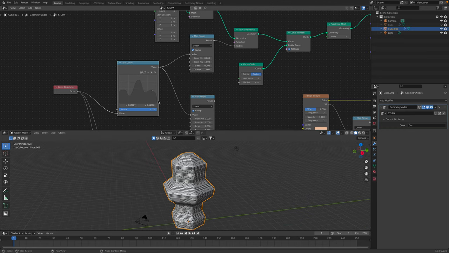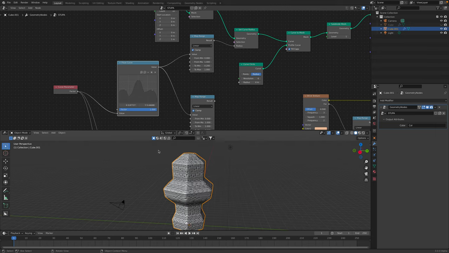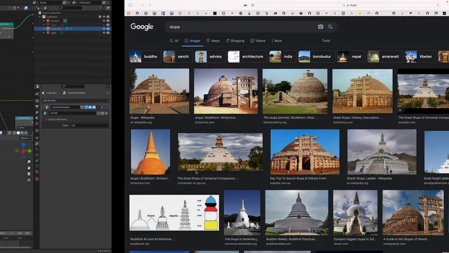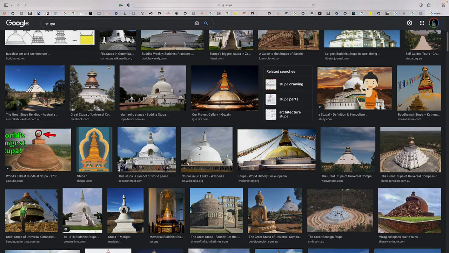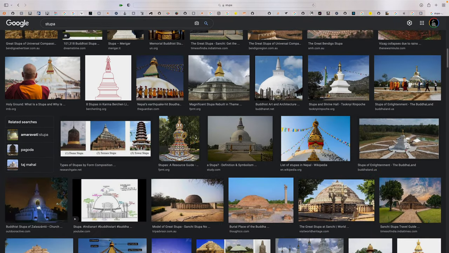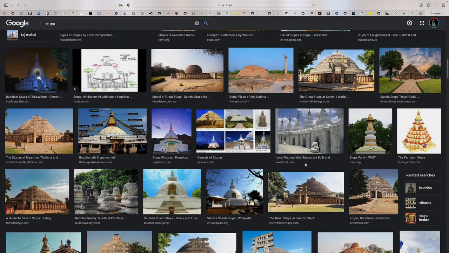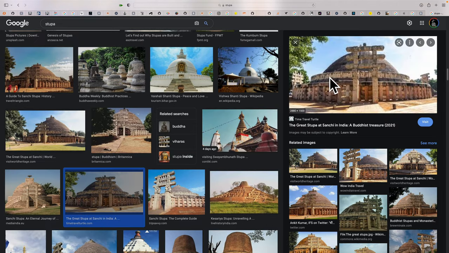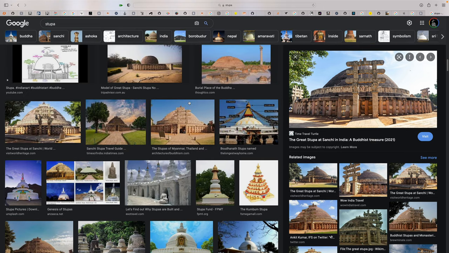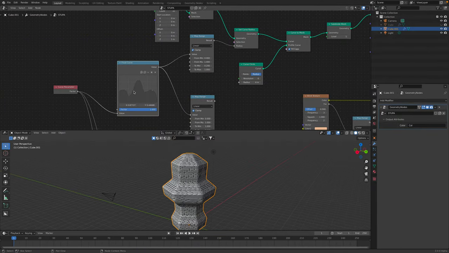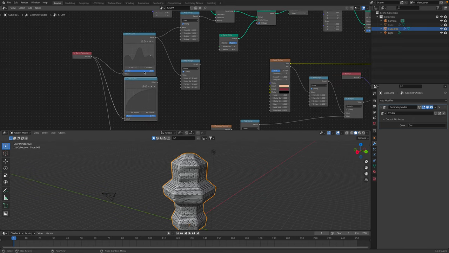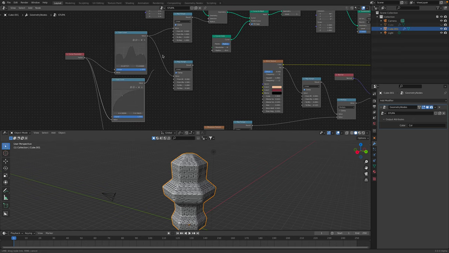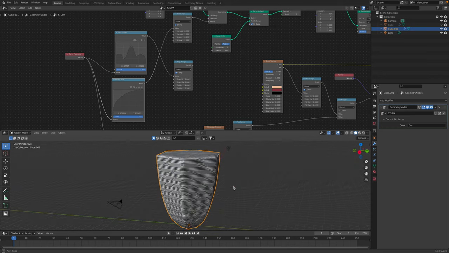But of course, because this is really large, it's pretty much like a stupa you can find in Nepal or inside a temple. It's pretty interesting that people make this kind of thing. This one is pretty interesting to create with all those decorations. But anyway, you can make your own stupa using procedural way.